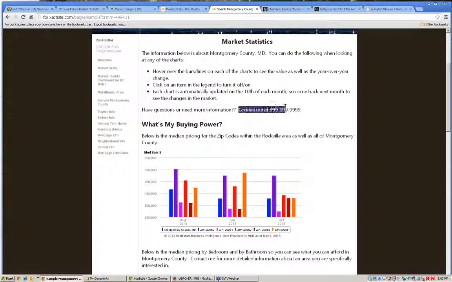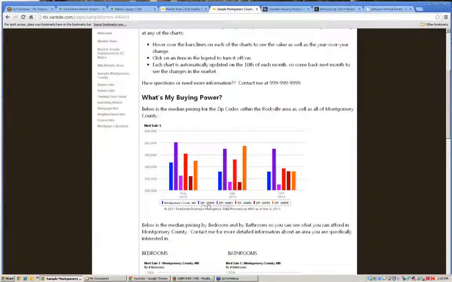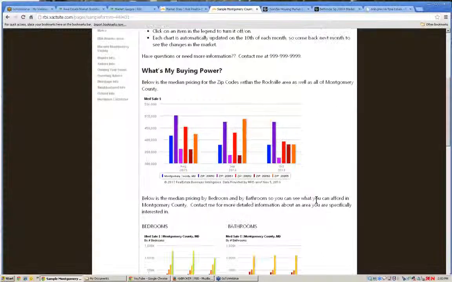And of course, don't ever forget to put information about contacting you on here if it's not already available when you put the information on. So, how do I get this chart on here? I showed a couple of samples here. Here's one about buying power, comparing geographical areas, zip codes in a county.